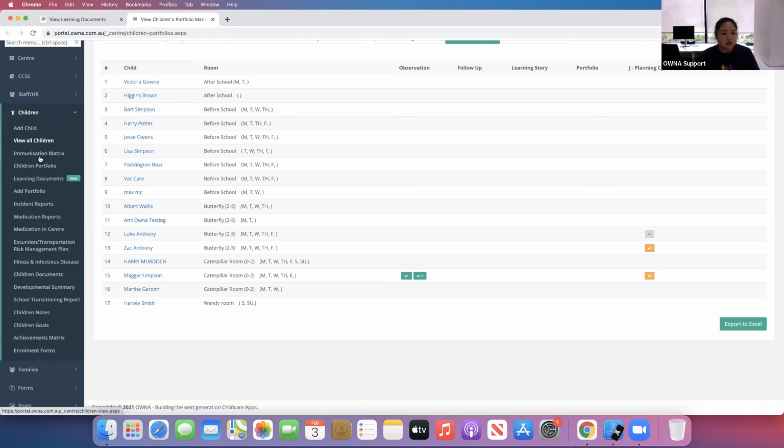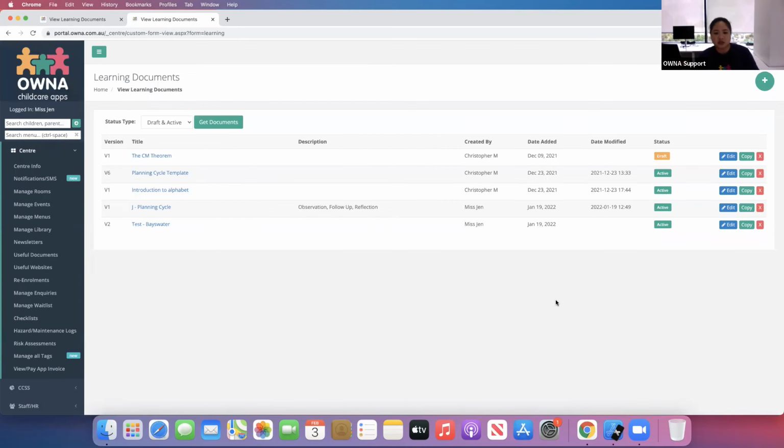Yep, okay. So learning documents. So this one's really special. You are able to customize the fields if, I guess, the OWNA ones don't cover the information that you'd like, or if you want to add more analysis of learning, but in different sections, any headings that you might have that we don't have, you can create your own here. So I have created one as an example. So this one's a planning cycle one, which I'm going to edit.